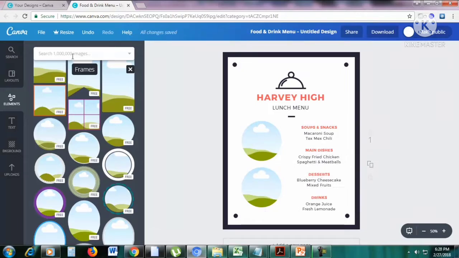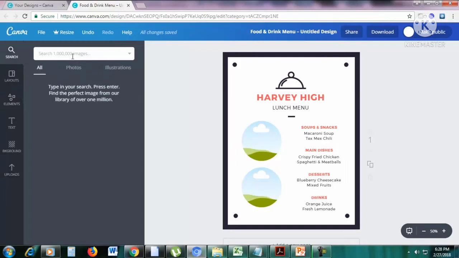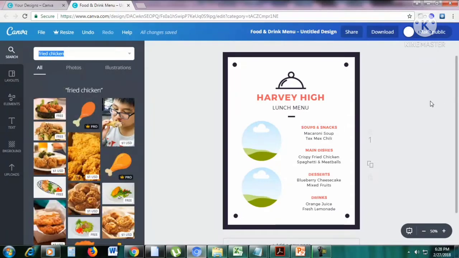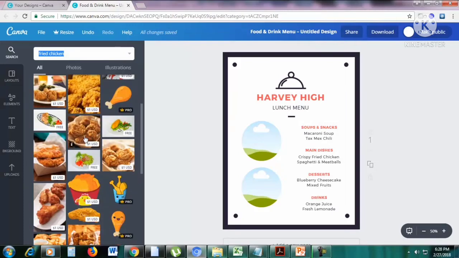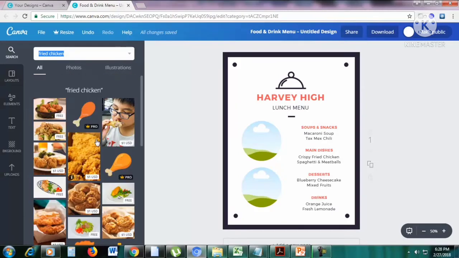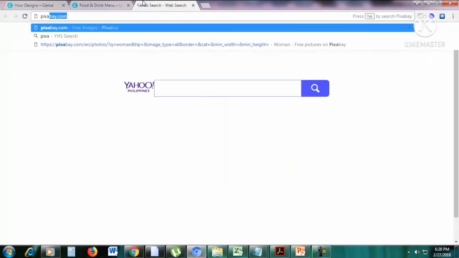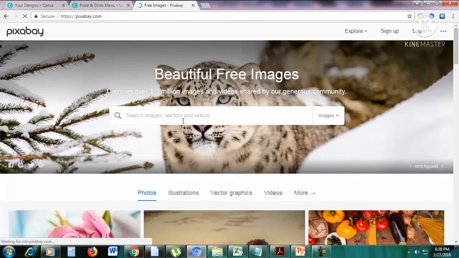Let me look for a picture of a fried chicken. To do that, you go here on the left top section, click search, and type fried chicken. Here are some pictures of fried chicken. As you can see, some are free and some cost $1. If you don't want to pay $1 and don't want to use the free pictures here, again you can go to pixabay.com, where you will find royalty free photos.